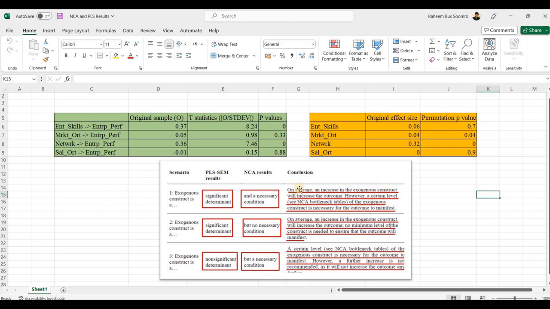Then we have to interpret the result in this way. And if our exogenous construct is significant but not necessary, then we have to interpret the result in this way. And also if our exogenous variable is non-significant but it's a necessary condition, then we have to interpret in this way. How to interpret?